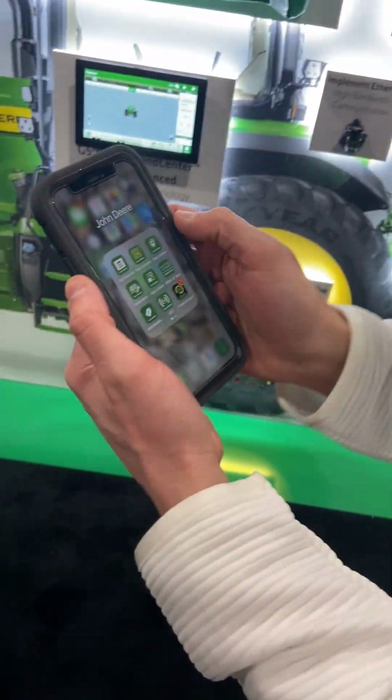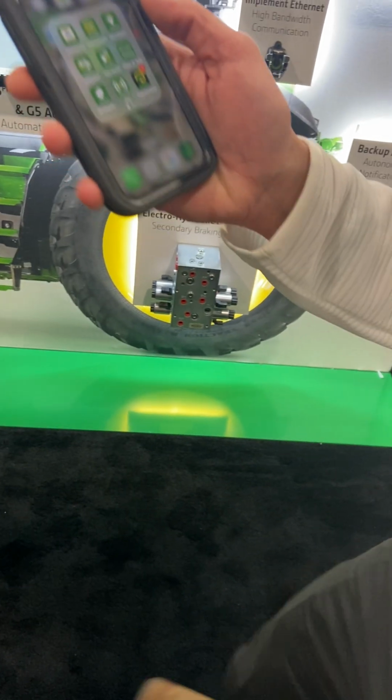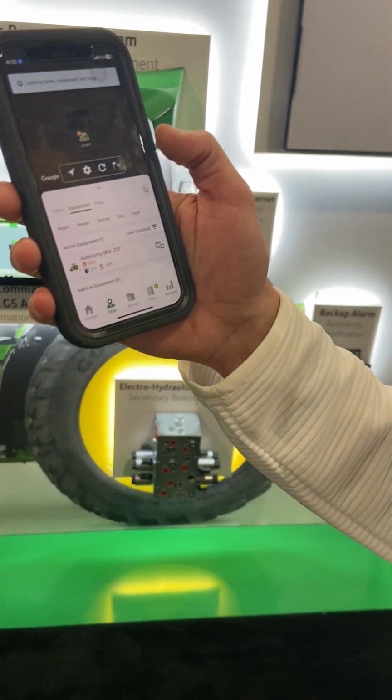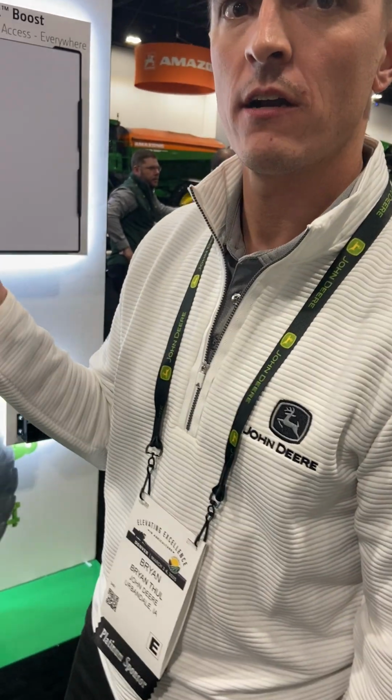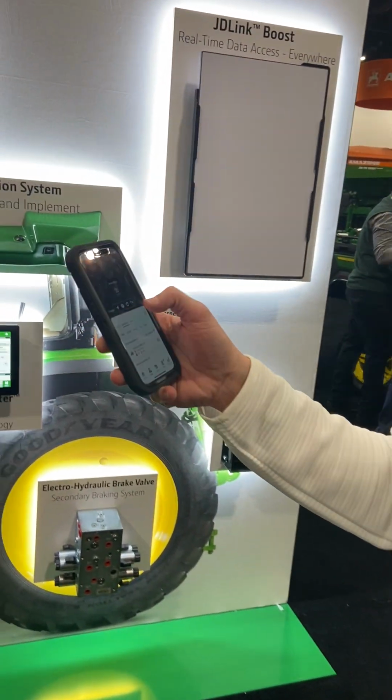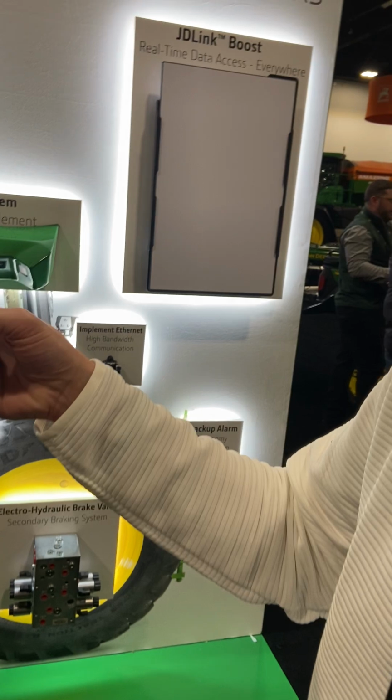Say that one more time. Somebody is controlling this remotely in Austin, Texas. It's running in Austin, Texas right now, and I can control it remotely if I want from this app. Right here. That tractor. Yes, sir. So like right now, it's actually.